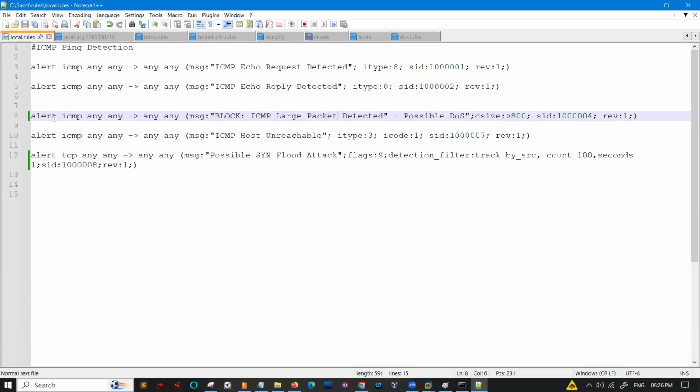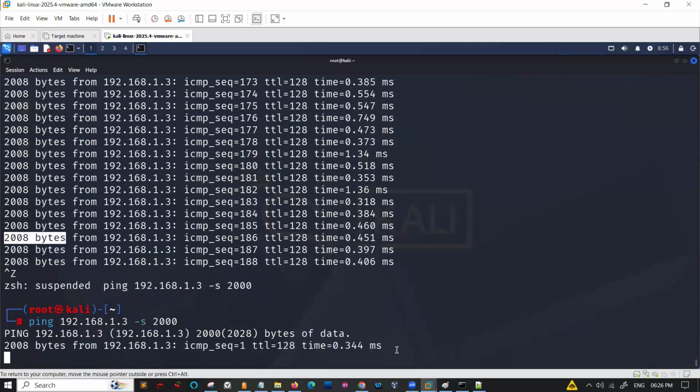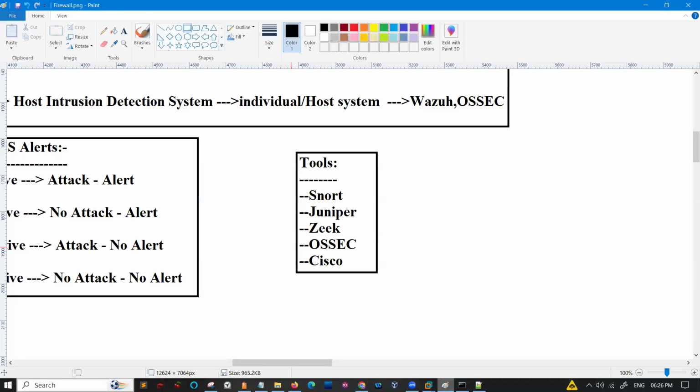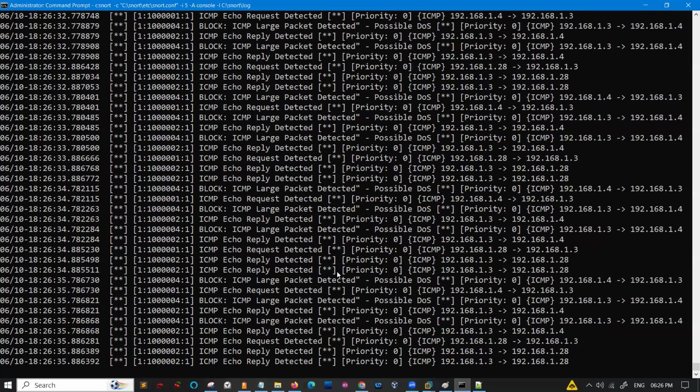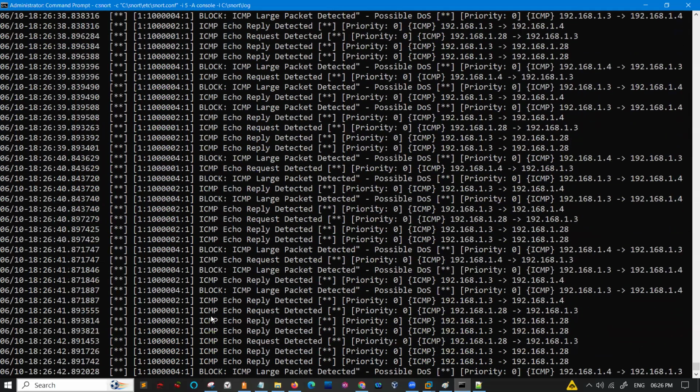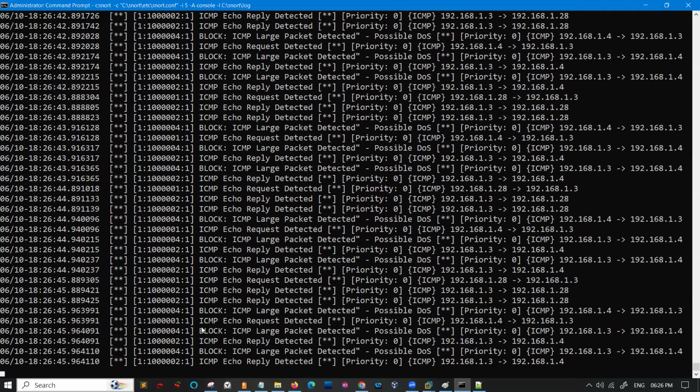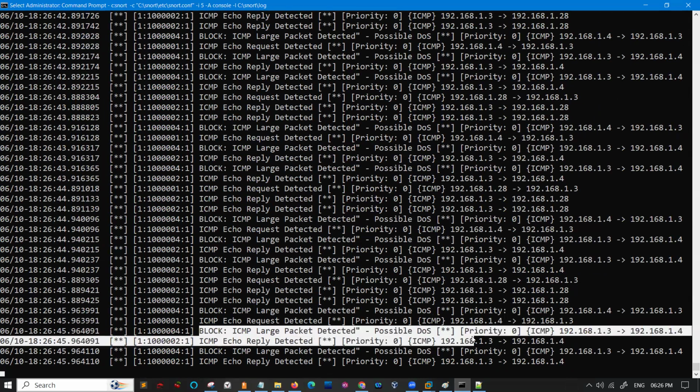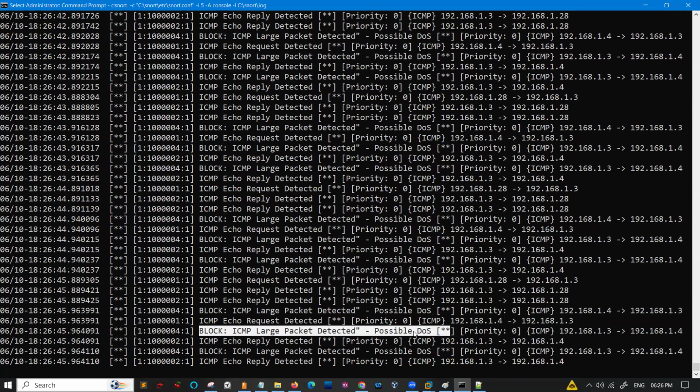So if you mention this as a drop, right? I can mention this as a drop, which means that will drop the packet. Previously it gave the alert. Now if I try that, is it showing the scenario here? You can see, it says possible DOS attack.